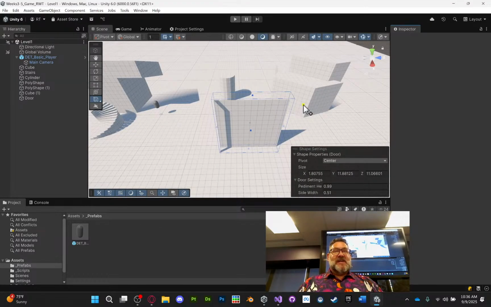We're going to leave it at that for now, and we'll look at pickups that actually go into the player's hands Thursday, whatever the next day is. Yeah. Cool.